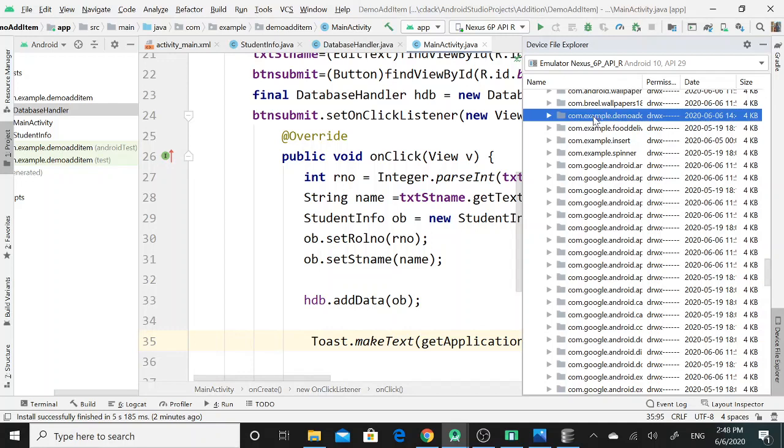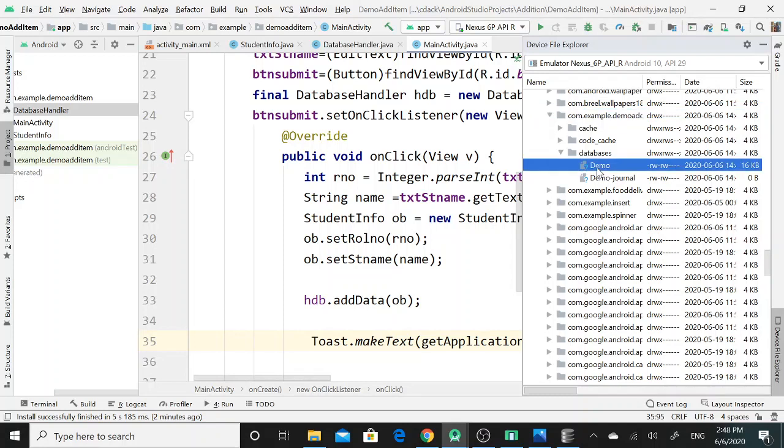So this is my project name, demo add item. Again, I will explore it. Here again you will find the databases folder. Again you need to explore the databases, and finally you will get the file of your database, that is demo, that I have initially declared.